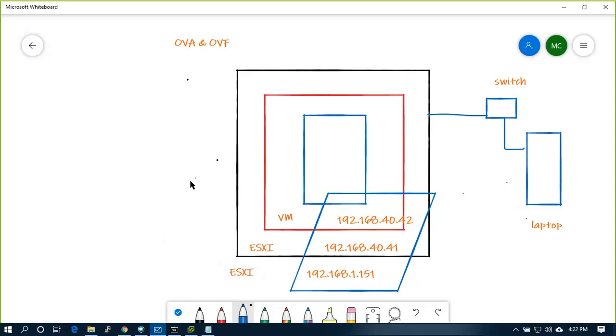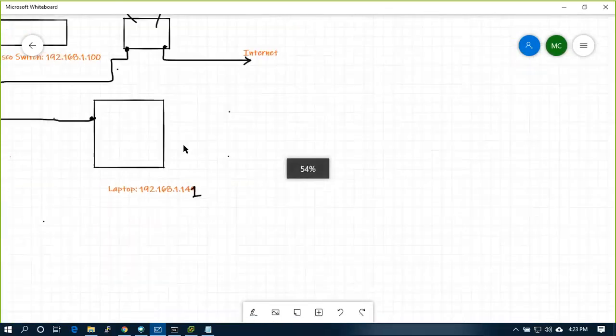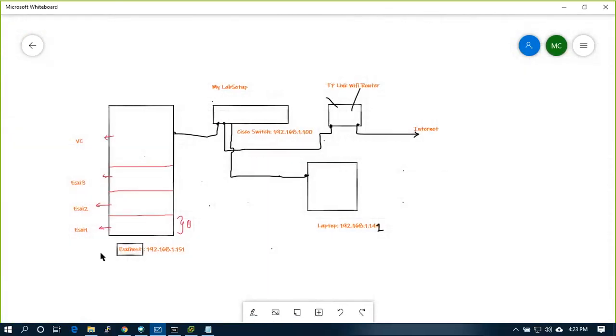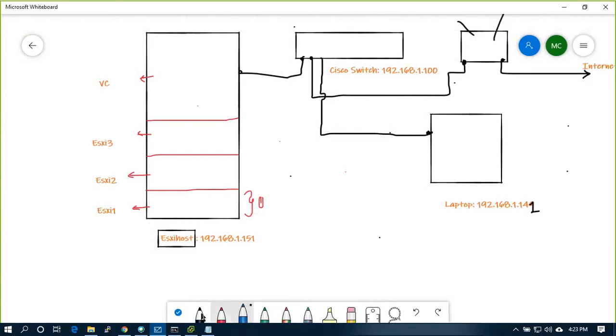Clear? Yes, confusion? Okay, so go back and check my previous lab setup which I have explained. What I'm saying, I need three ESXi servers. As of now, I have only one, right? Only one. What is the IP?